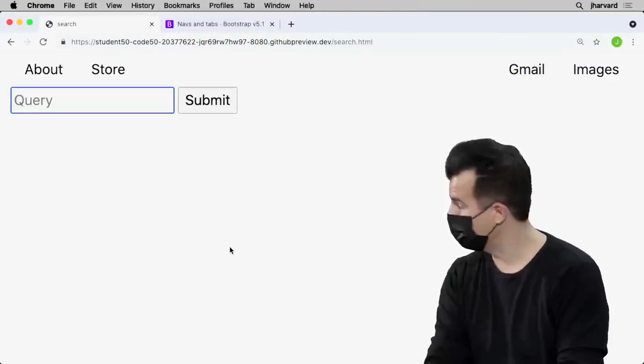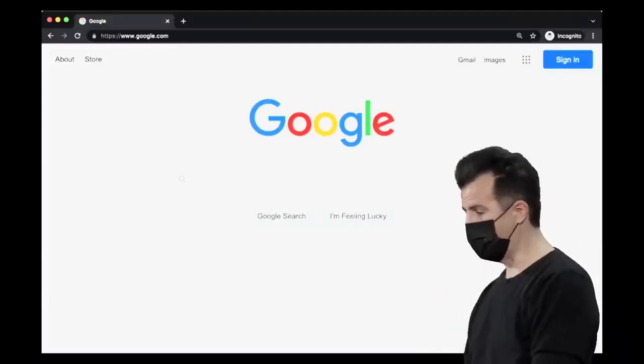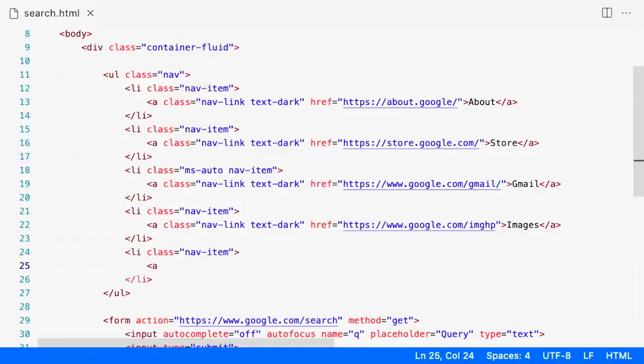Let me go ahead and add the big blue button to sign in. So here with sign in, let me go ahead and, over in my same nav, do one more li, class equals nav item. And then inside of this li tag, what am I going to do? Turns out there is a class that can turn a link into a button. If you say btn for button, and then btn-primary makes it blue.